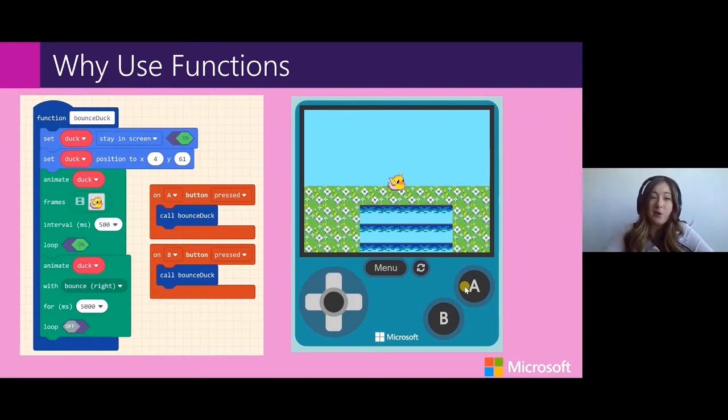But I don't want that to happen. Okay, what I want to happen is I want to create a function, and I called it bounce duck, but you can call it whatever you want. And I put all my code in there. And then when I needed to call it on button A and button B, I just called the function. I didn't have to redo all that code. So it really, really helped.